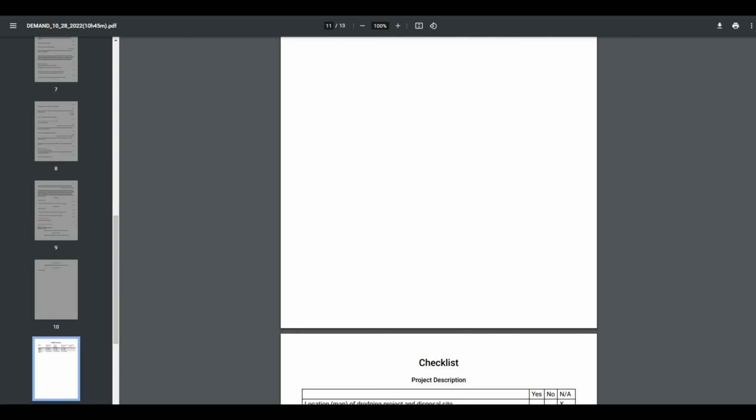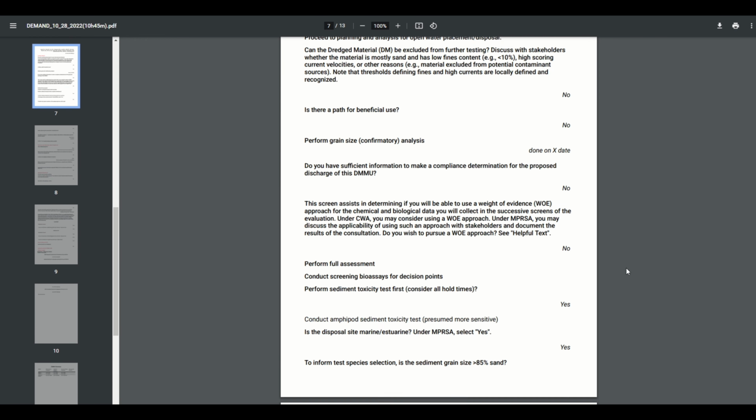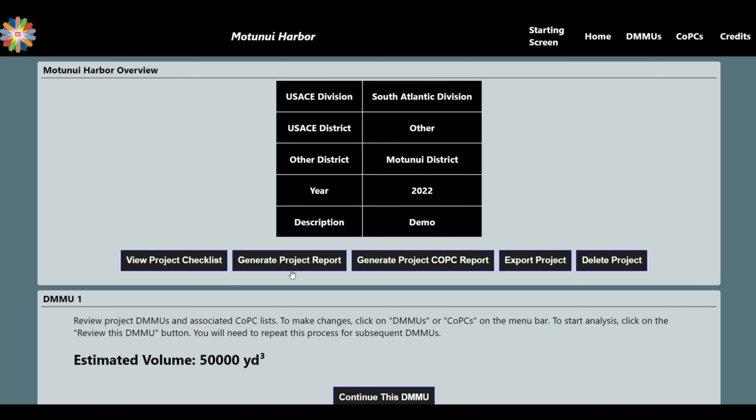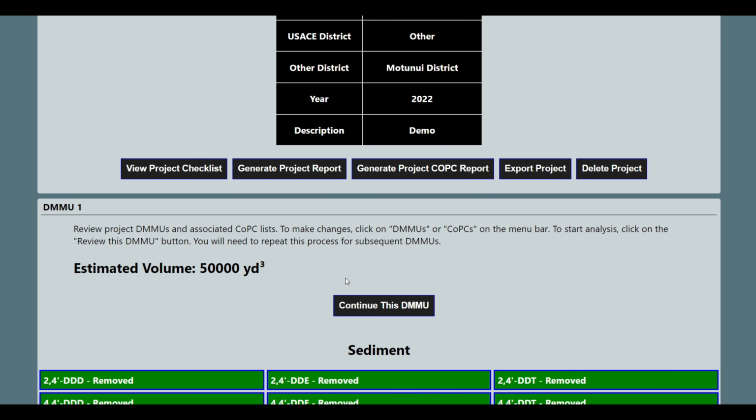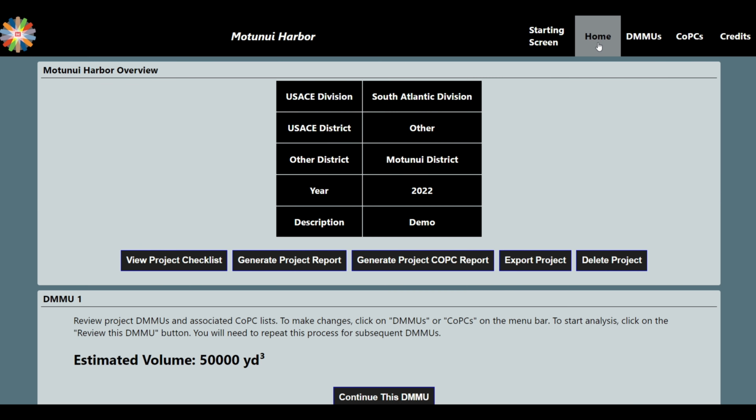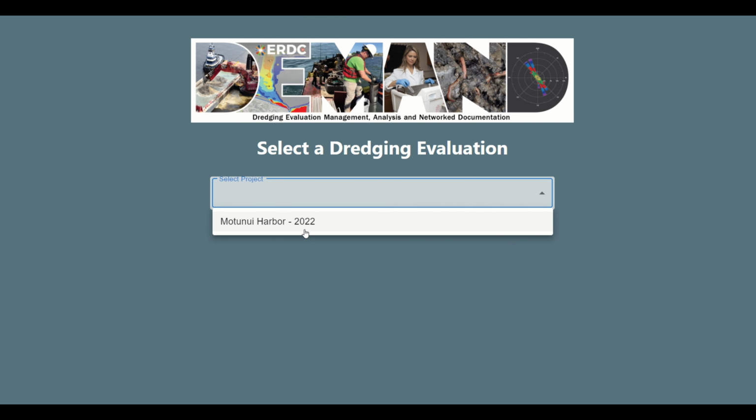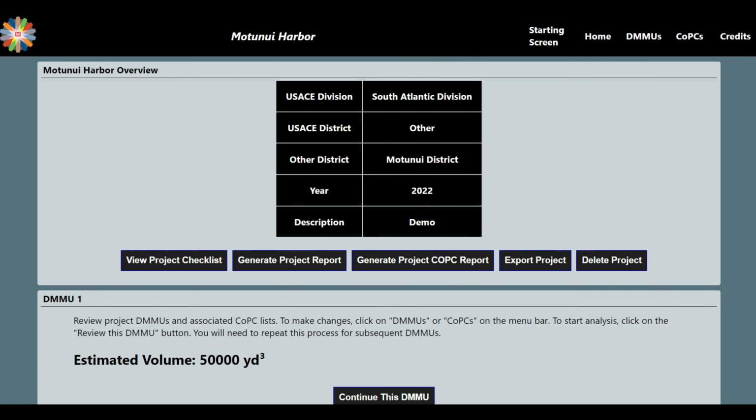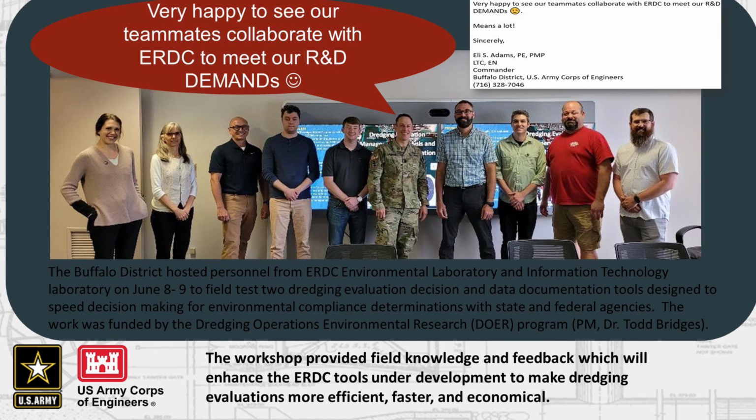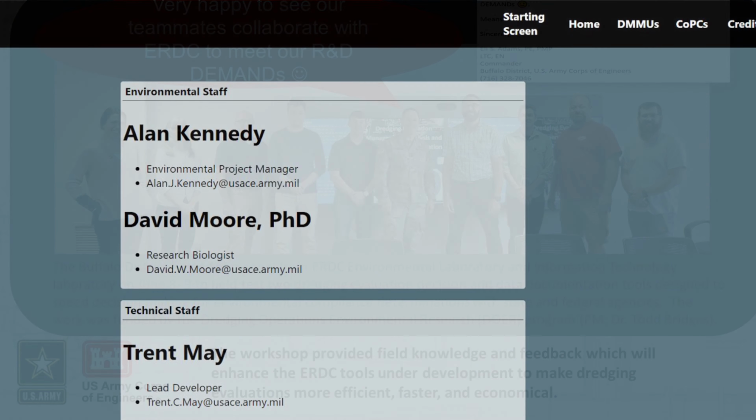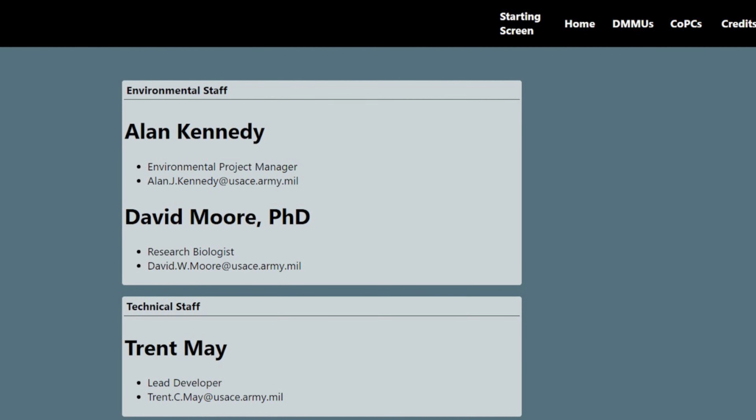This records every decision and analysis during the particular dredging evaluation. It also records stakeholder consensus and other decisions so that the same issues are not continuously revisited. The content of the tool was iteratively improved through several in-person stakeholder workshops with Army Corps districts.